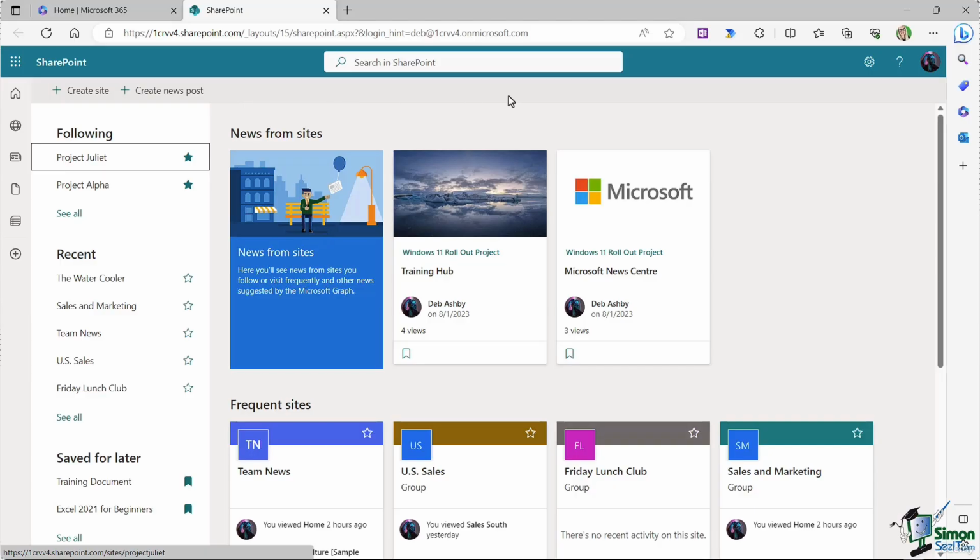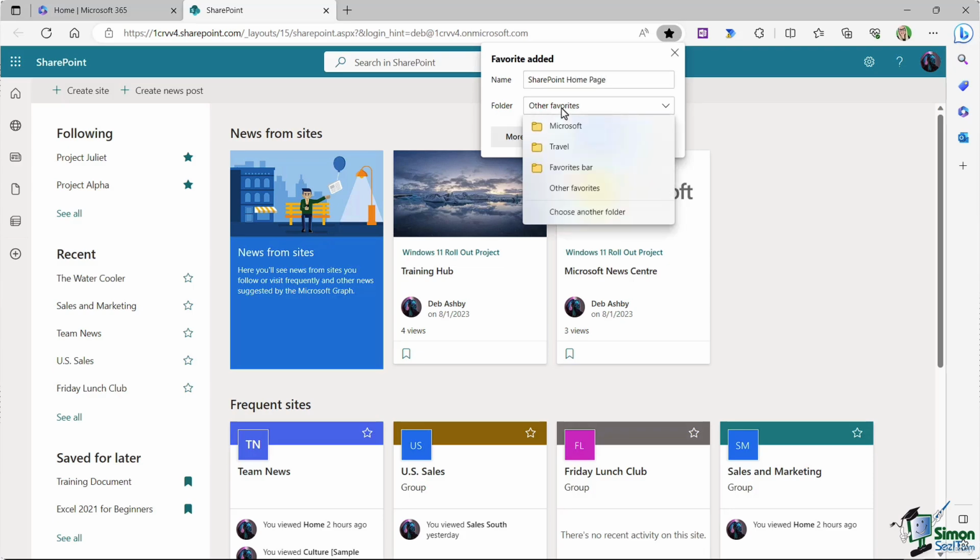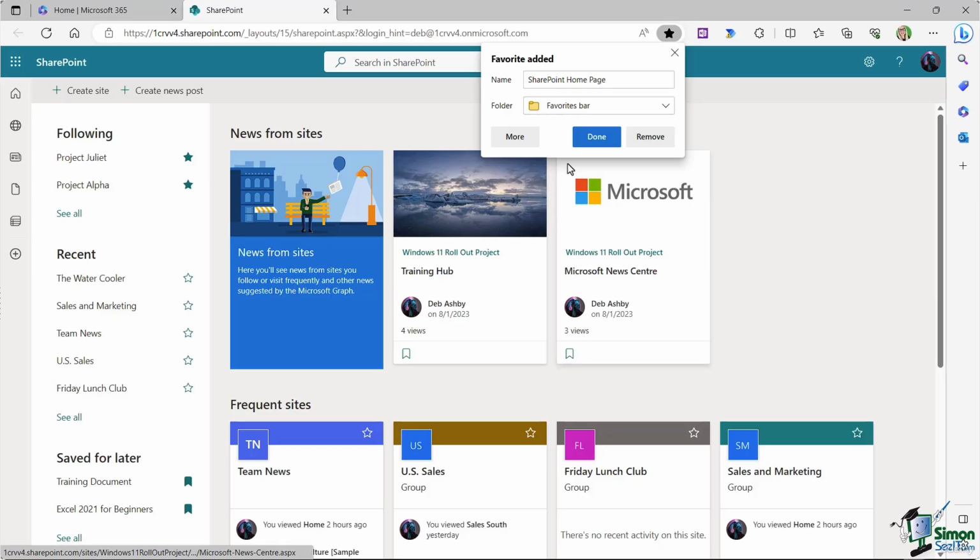So let's do that. I'm going to go over to where we have the little star just here. Now, this process will be different depending on what type of browser you're using, but I think most of us are used to bookmarking web pages by now. So I'm going to click on the star. Let's call it SharePoint homepage. And then I can choose where I want to save this. I'm going to add this to my favorites bar.